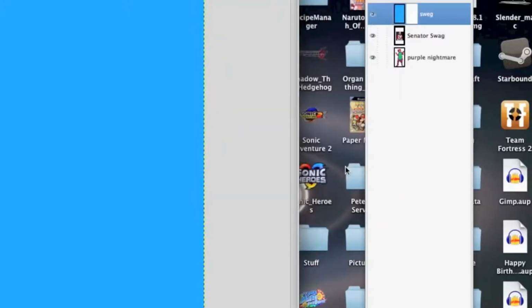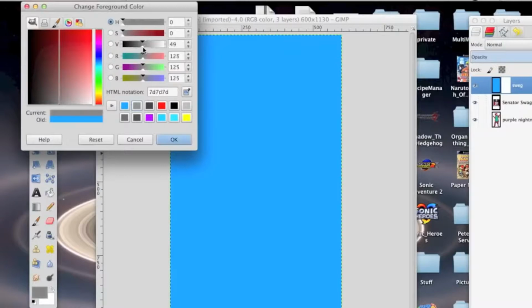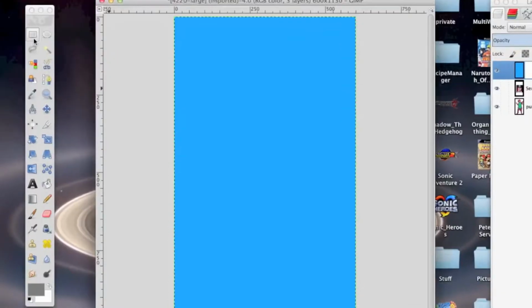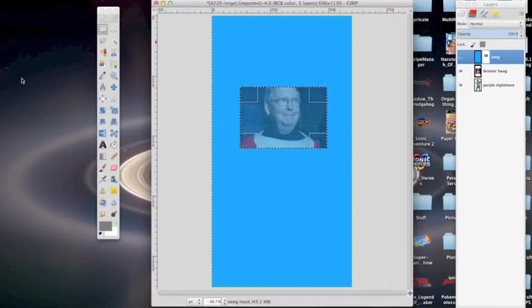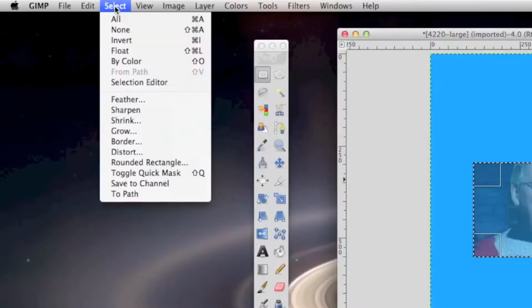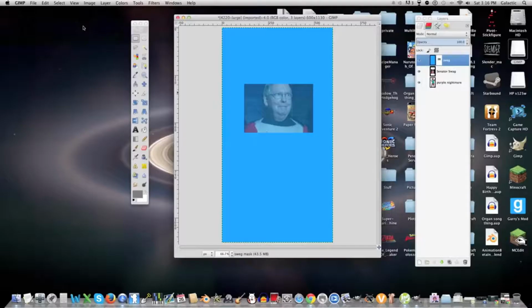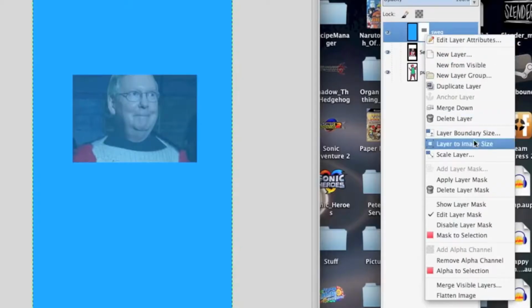For example, if we make a white layer mask and select the color gray as our foreground color, then we click this tool over here. It's called the rectangle select tool. Drag the rectangle select tool over a portion of the screen and fill it with gray using edit fill with foreground color. As you can see, it selectively makes it more transparent. Now go to select and click none to stop selecting this part of the image. We'll go over layer masks in another video in more detail to get interesting effects. To delete the layer mask, just right click it and delete.